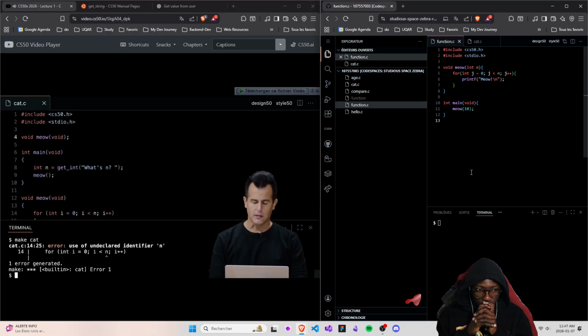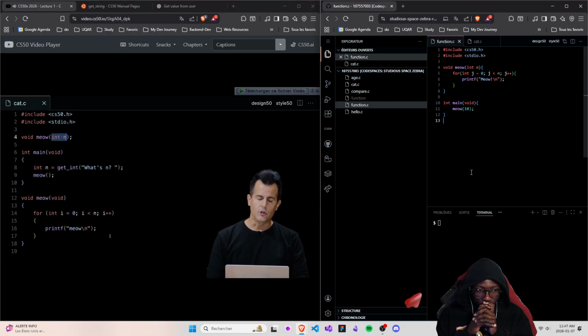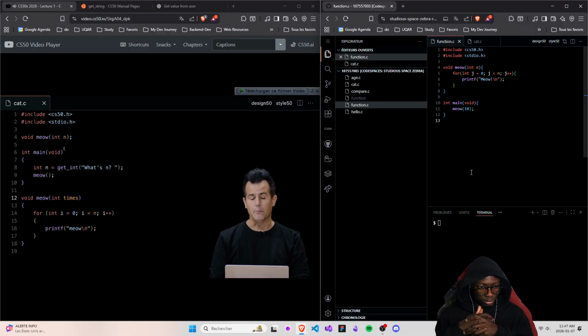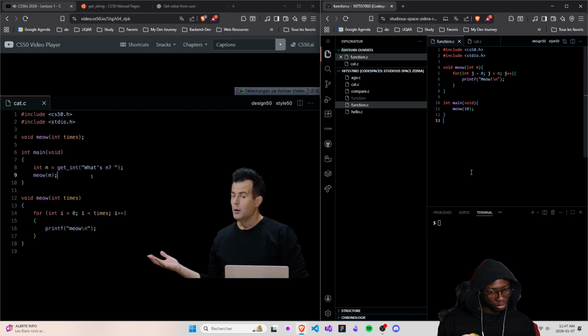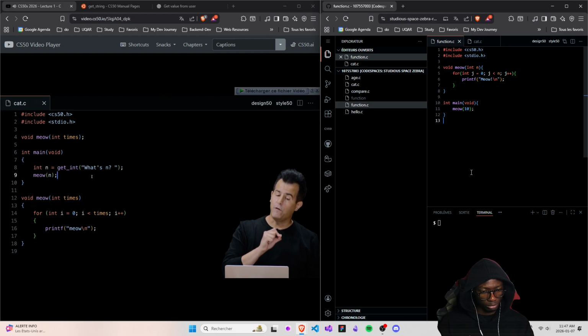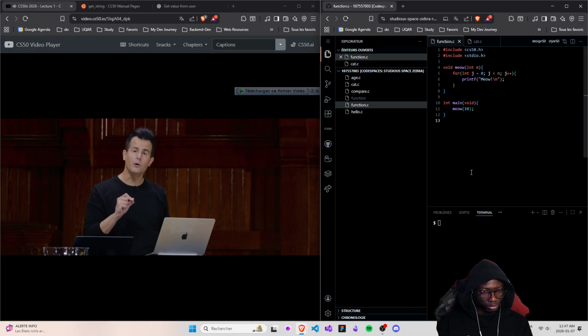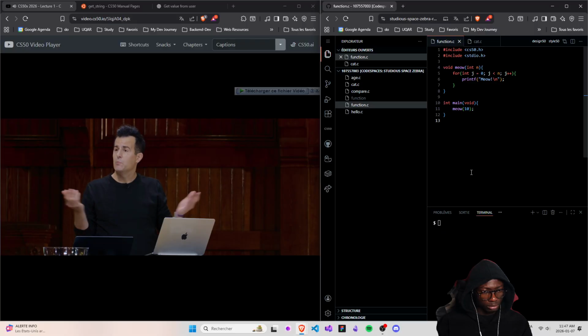But let me do this. Let me go back into my code. Let me undo this change such that now meow does take an input. But instead of just calling it n and using n everywhere for number, this is crazy, let's just call this like times. So meow takes some number of times, and then it uses that value. And now I'm passing in on line 9 n. But in the context of the meow function on lines 12 onward, that same variable n is now referred to as times, because you're passing it in as input and giving it its own name.